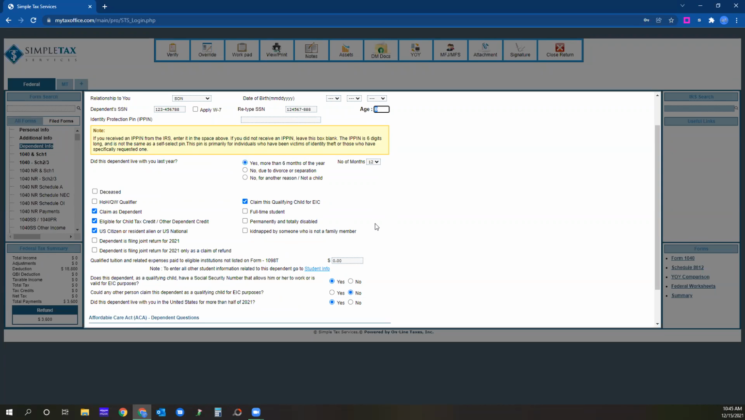Based on socials and those sorts of things, we are going to determine that they qualify, that they are eligible for child tax credit, or that they qualify for EIC, or that they're a U.S. citizen, right? We can determine those things based on the social security number.